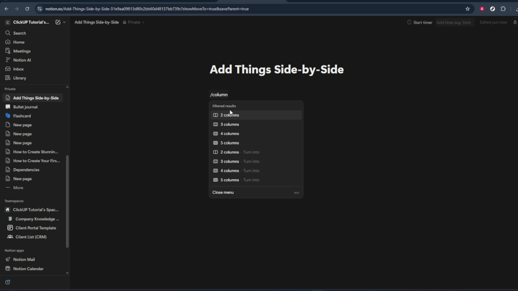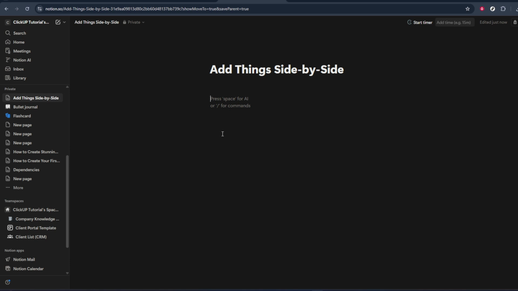For example, if you're planning a simple comparison, 2 columns might be enough. If you're building a dashboard, you might prefer 3 or more. Next, use your mouse or trackpad to select how many columns you want. Simply click on the option that matches your desired layout, such as 2 columns or 3 columns.